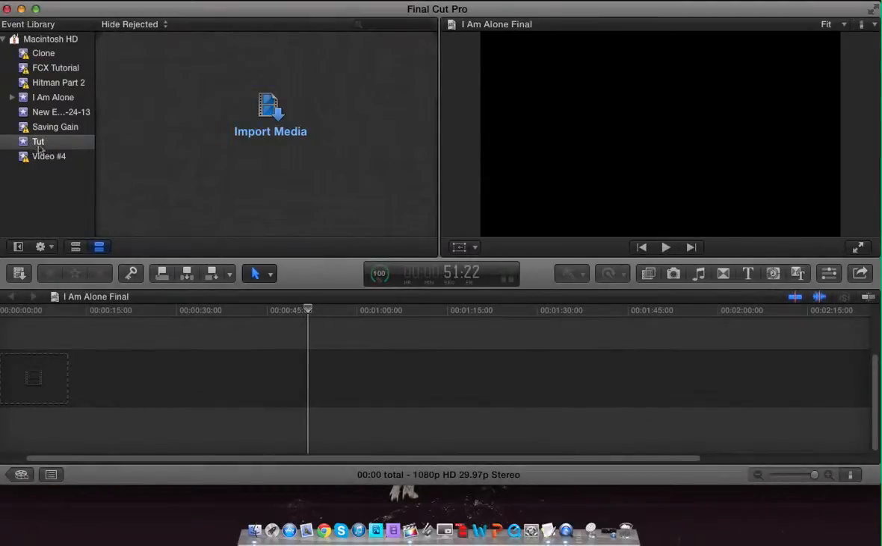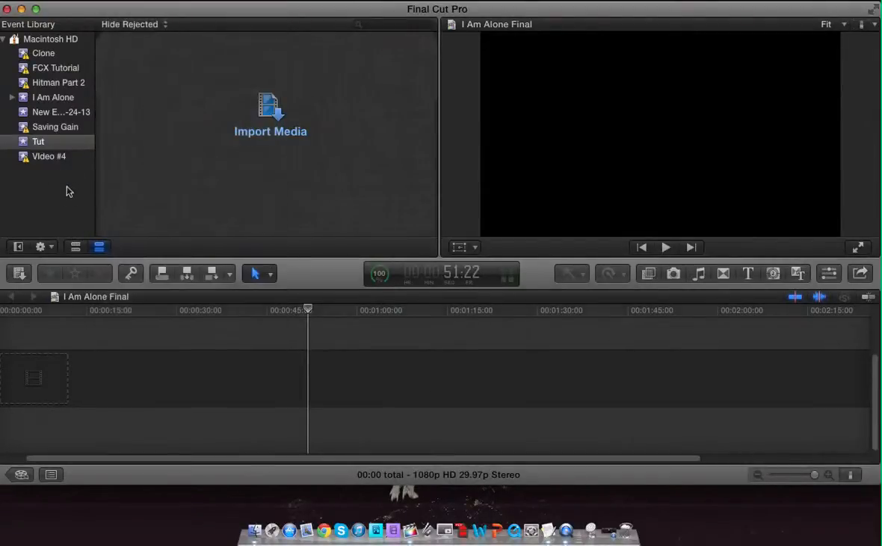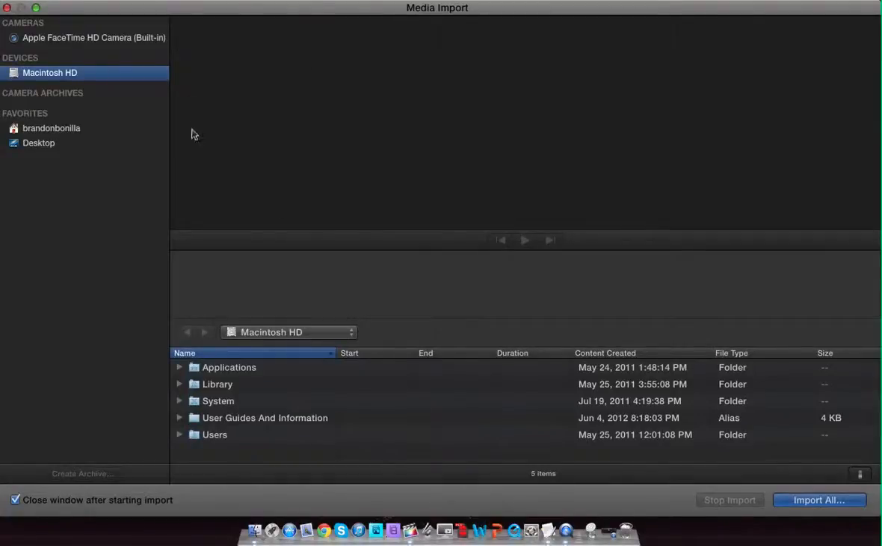Once you have created your new events from up here, the shortcut is Alt N, or Option N. People get confused. Once you have recorded the clips that you want edited, you're going to want to click Import Media. That's going to bring up this window.